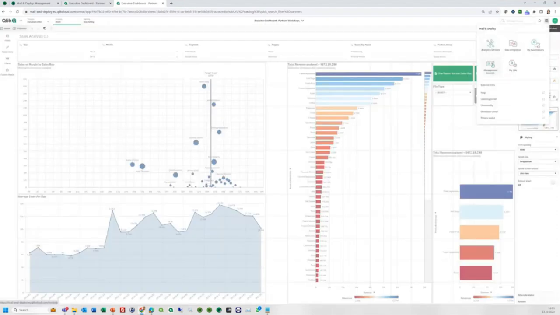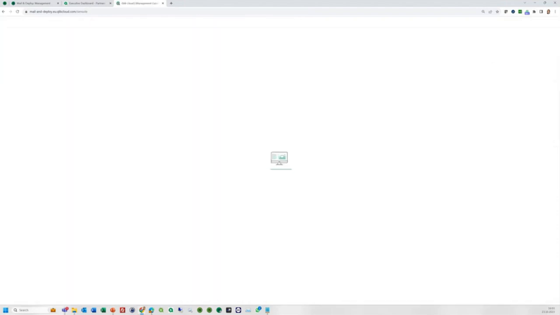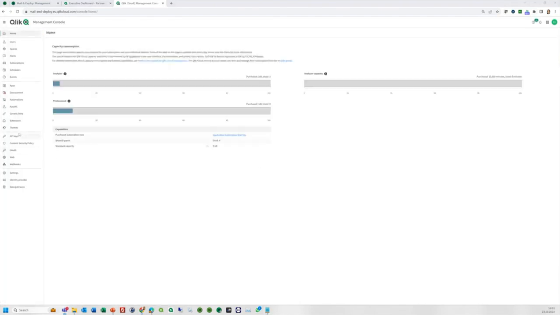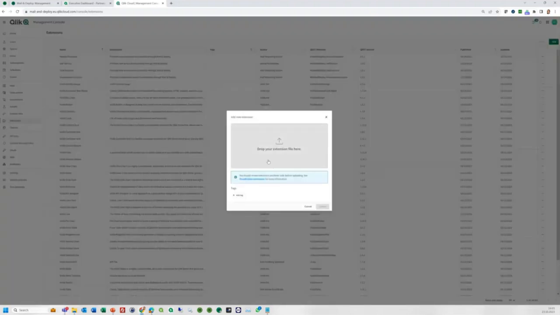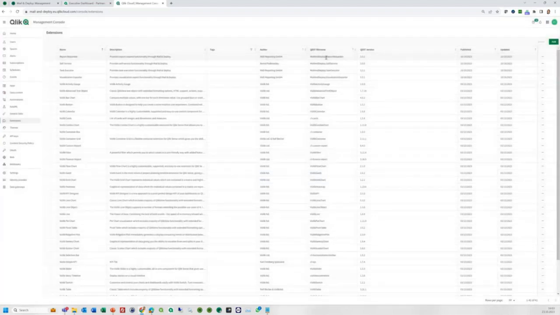To do that, we will go to the Management console and go to the Extensions tab. Here we will be able to drag and drop the folder. It is already added in this case, so we don't need to do it again.